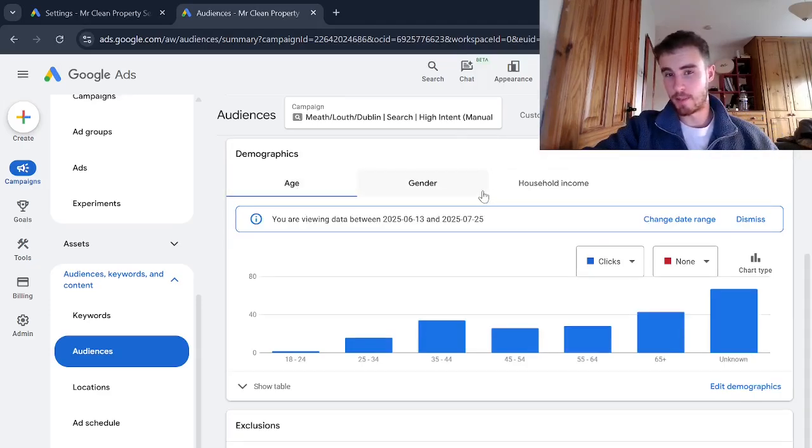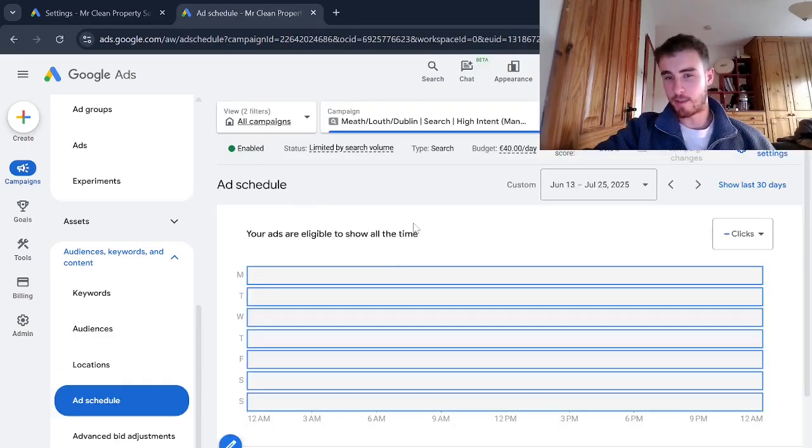That could also be limiting the potential audience that can see your ads. And lastly then, for targeting settings, we have ad schedules.